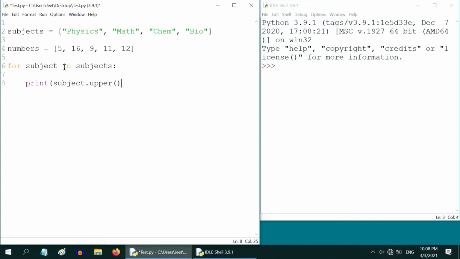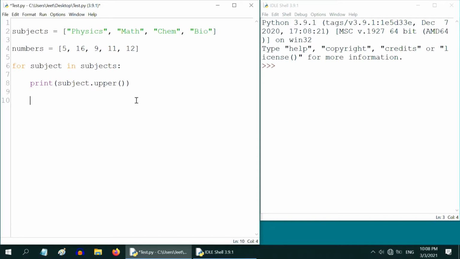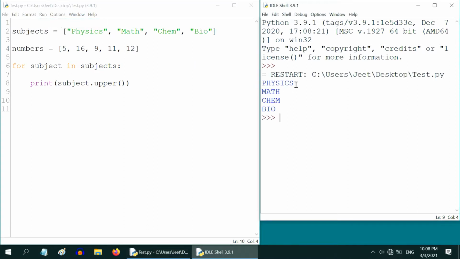As the loop runs, it will pick up one item at a time from the list, into this subject field, and the upper function will give us the uppercase format. We have to now close this bracket of the print function. And we are done. Let us run this code. So, we can see that all the items are capitalized and listed one by one. It goes through this loop 4 times, and picks up the items one at a time, and converts them into uppercase letters.